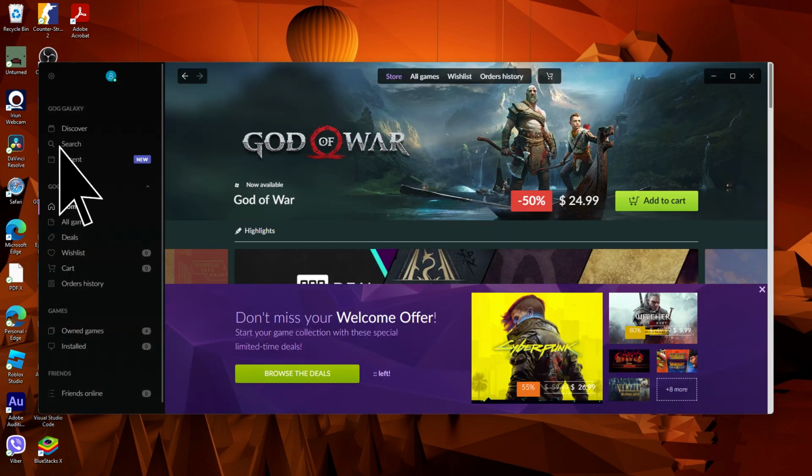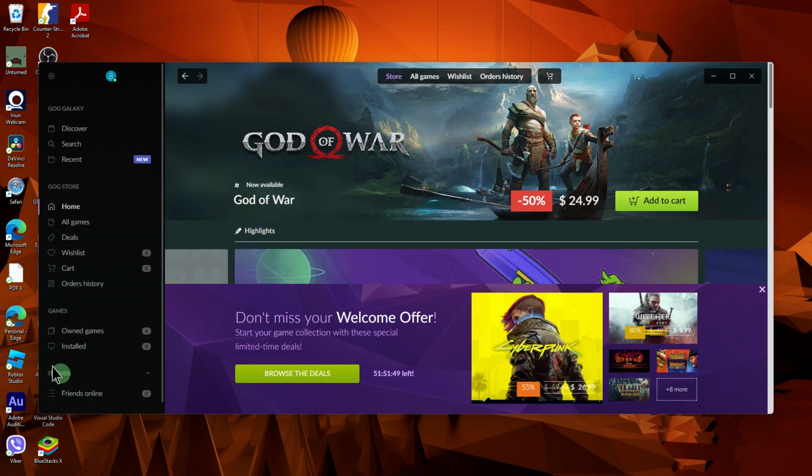The Store tab allows you to browse and purchase games available on GOG.com. You can buy games directly from the GOG store and add them to your library. In the Friends tab, you can view your friends list, chat with friends, and see the gaming activity if they're also using GOG Galaxy.